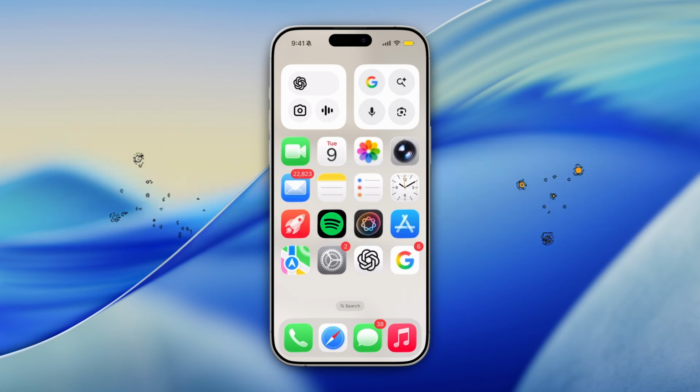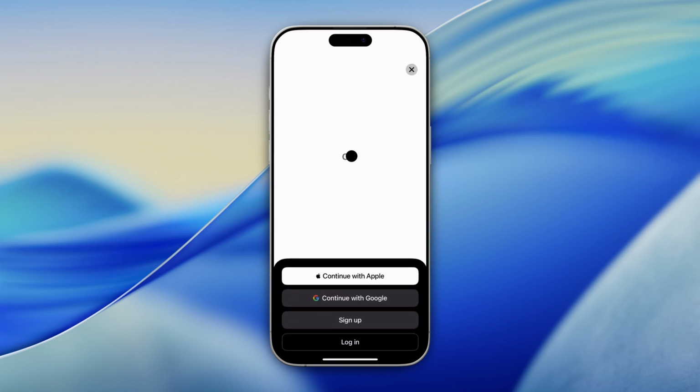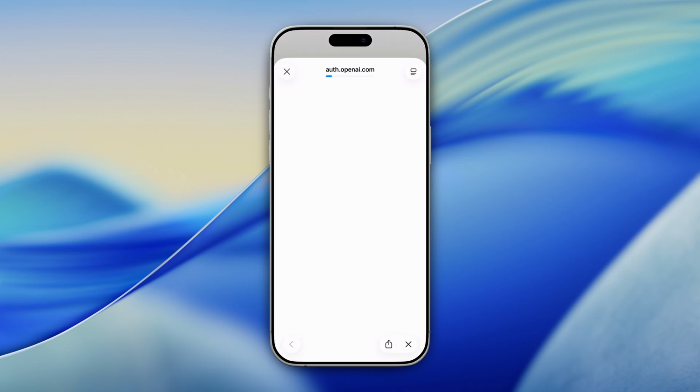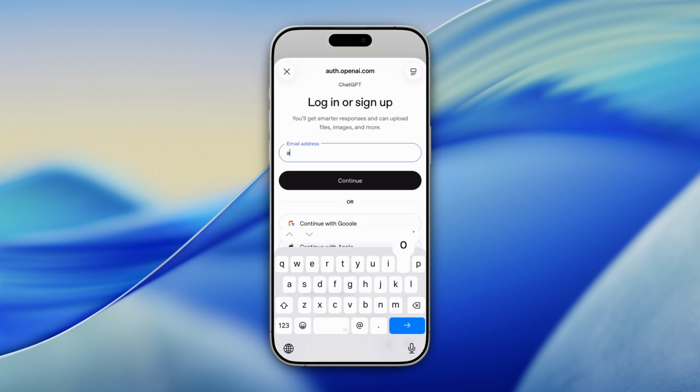Let's get started. First, open the ChatGPT app. Now tap on Login. After this, tap on Continue. Enter your email address linked to your account.